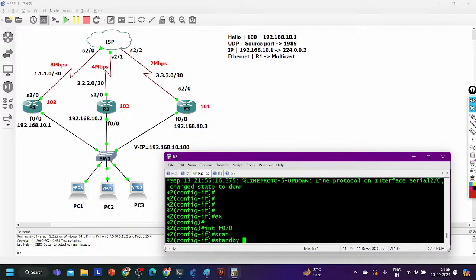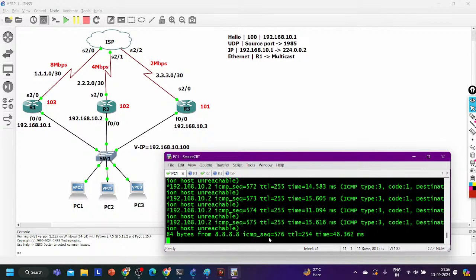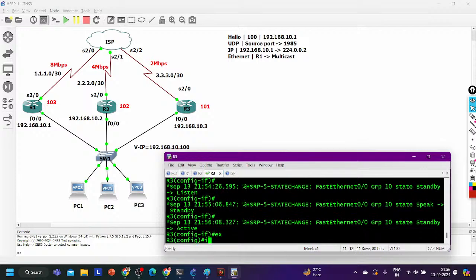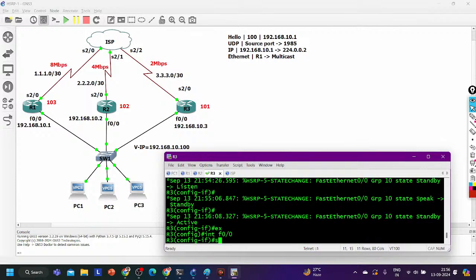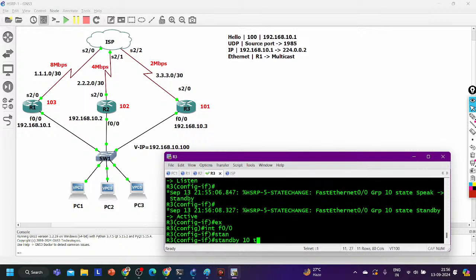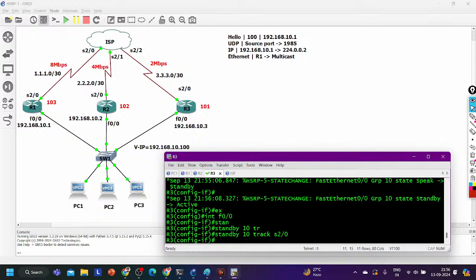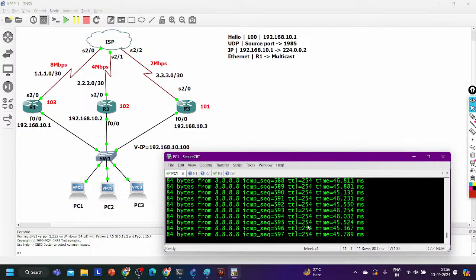Standby number 10 track serial 2/0. Now you can see getting reply, right? Ping is working. In the same way on router number 3 also, interface F0/0, standby number 10 track serial 2/0. Now everything is working fine.